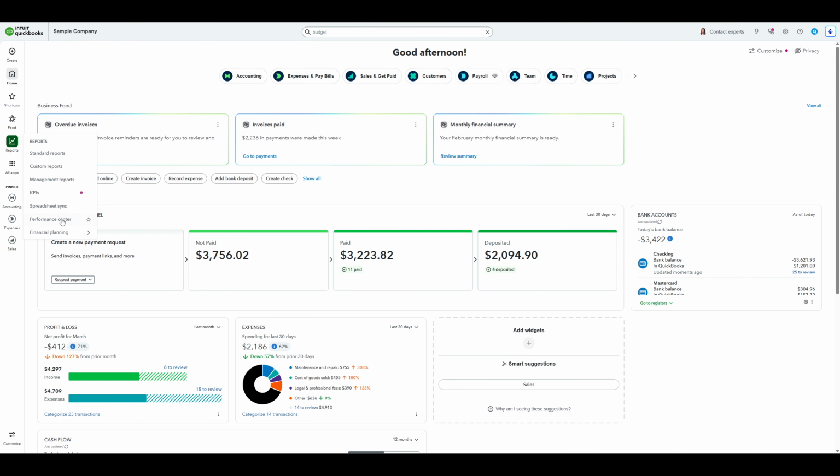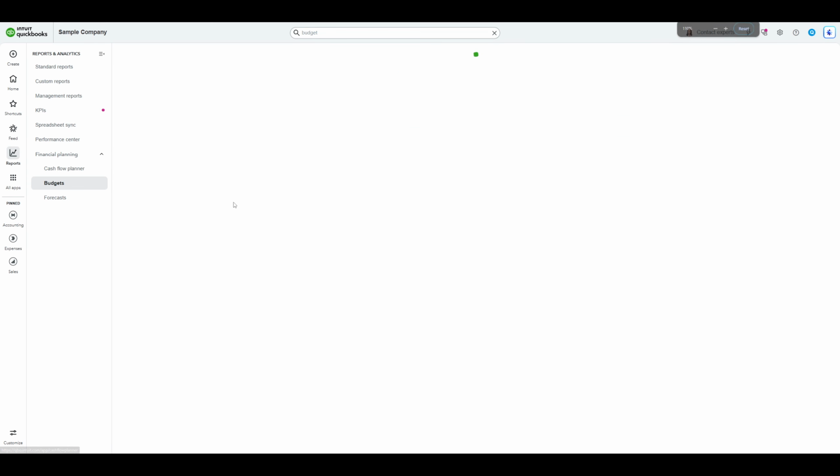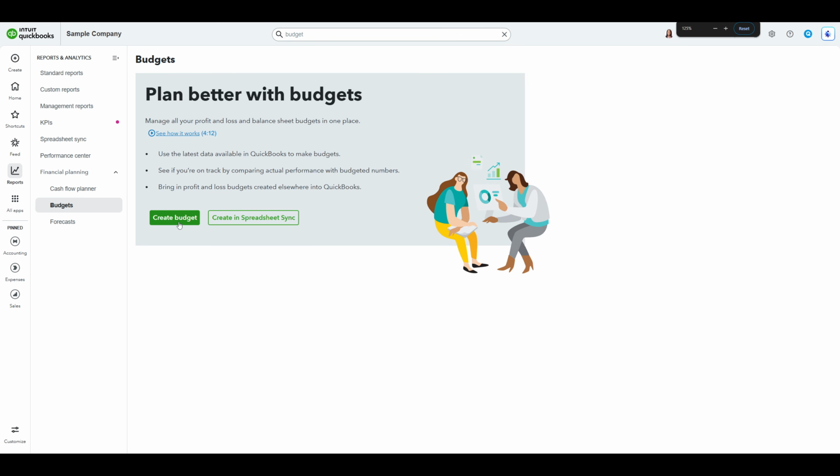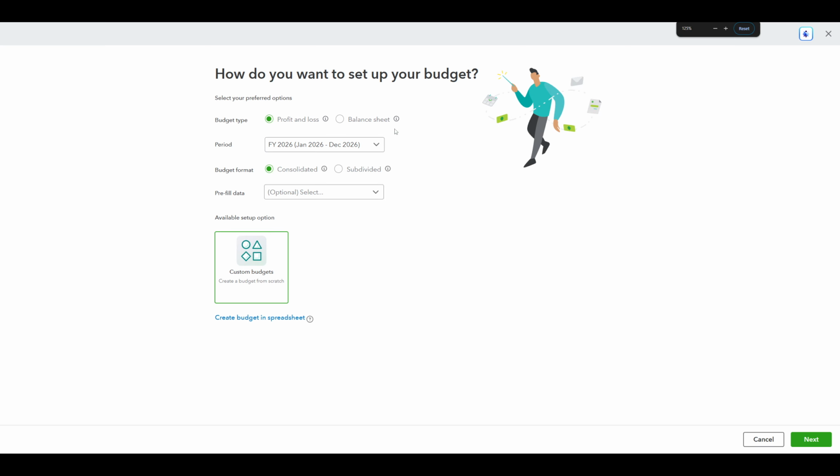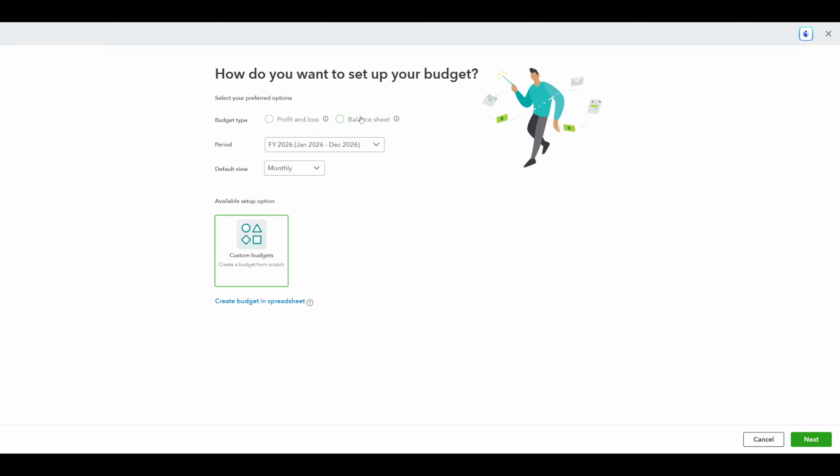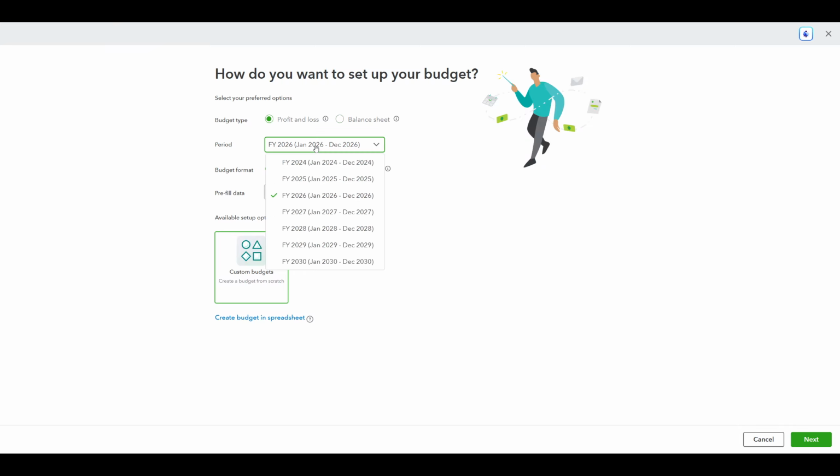On the Budgets page, choose Create Budget. This is where you set the foundation for your plan. You'll first pick your budget type. This tells QuickBooks what kind of numbers you're planning for, so choose the option that matches the area you want to manage. Next, select the period you're budgeting for. Set the fiscal year or time frame that fits your needs.